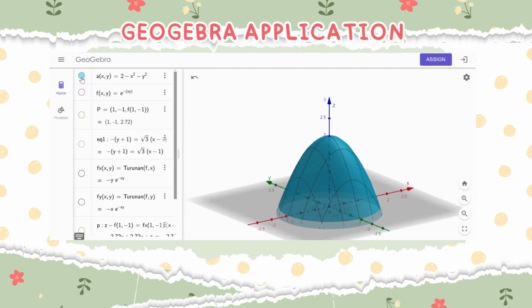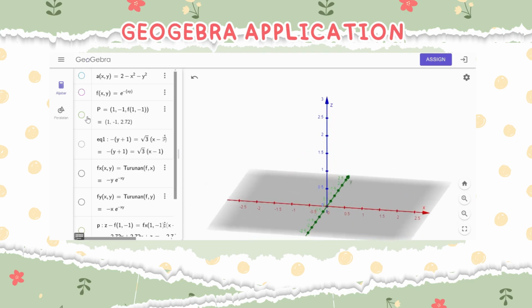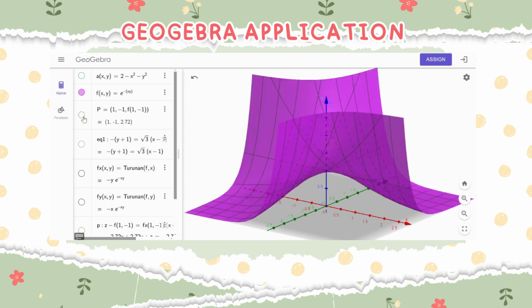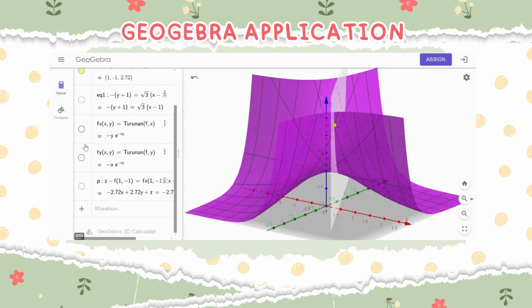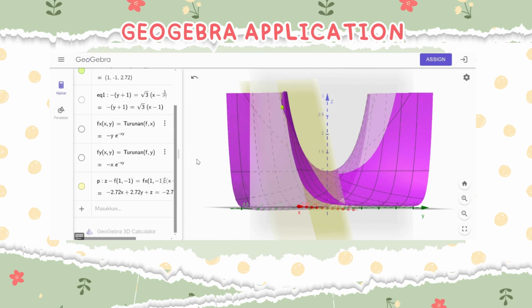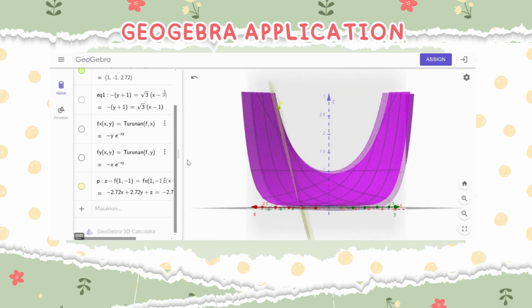And then I will also show you the other model for the directional derivative. This is the model. As you can see here, the intersection of the tangent and the direction vector plane shows the directional derivative.